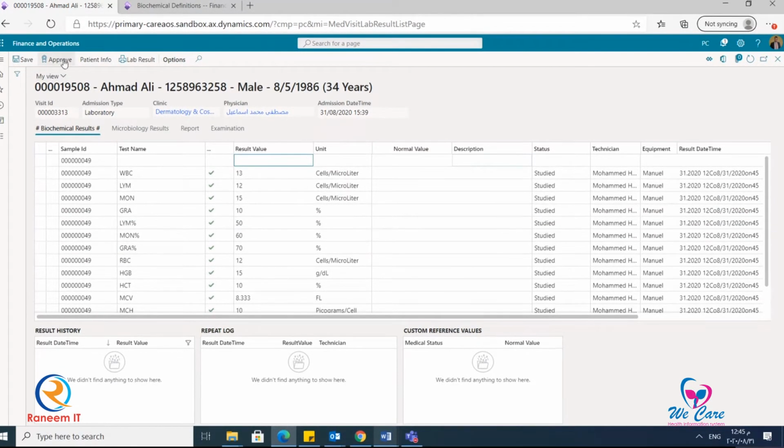Now the lab manager should approve these results in order to be able to print the lab result report to send them to the doctor or to give them to the patient.